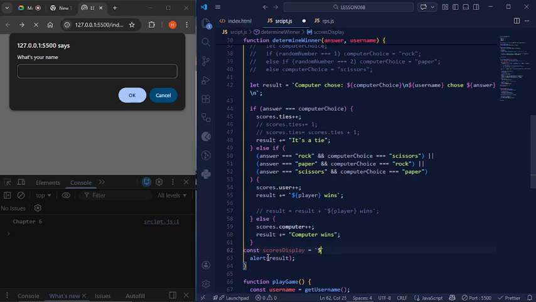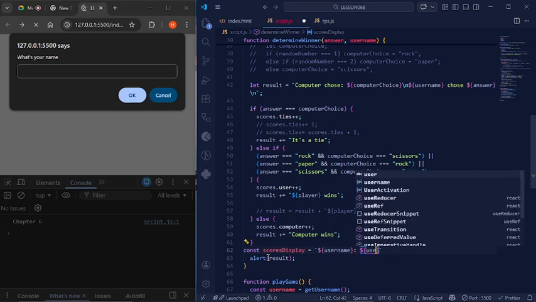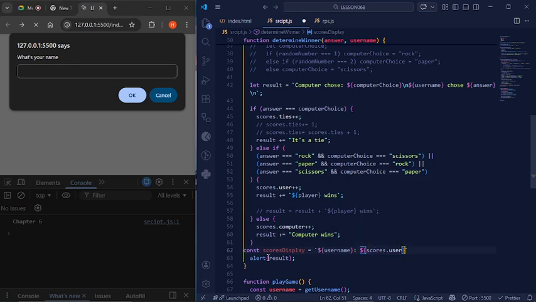Oh no, let's use the username, which is username. Okay, that was pretty easy. Username scores dot user. We have to use scores dot user. We're doing that because those are values, not a string or anything.